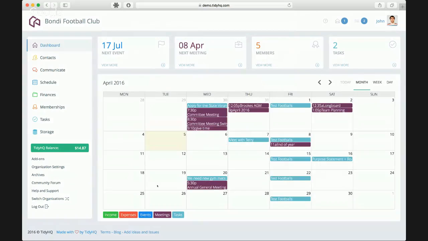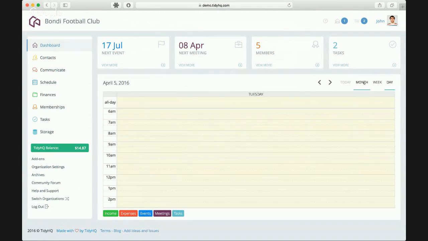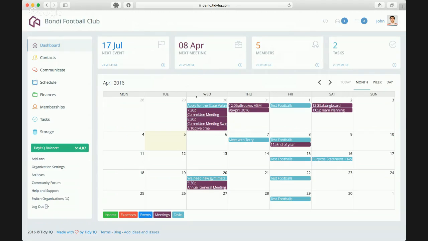This gives you a nice heads-up display, a calendar view of everything that's going around the club. You can switch from month to week. We'll stick on the month. This will display everything, incomes and expenses of various events that are happening around the place, as well as any upcoming meetings and any tasks that have been assigned throughout the month. At the top here, you can see when the next event is, when your next meeting is, how many members are current, and how many tasks have been assigned to yourself. Just a real simple, neat heads-up display.